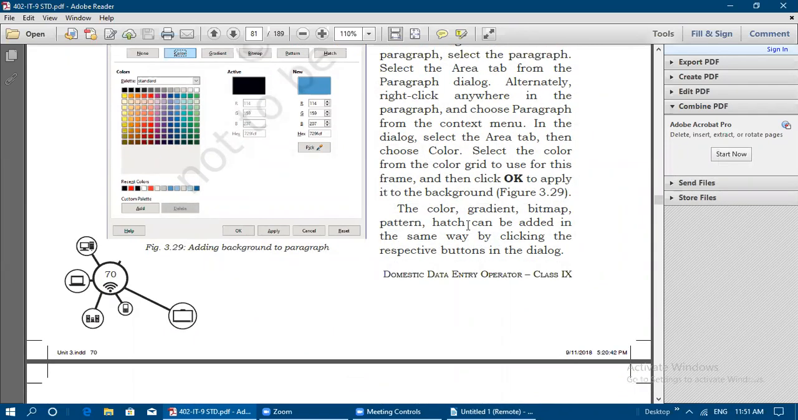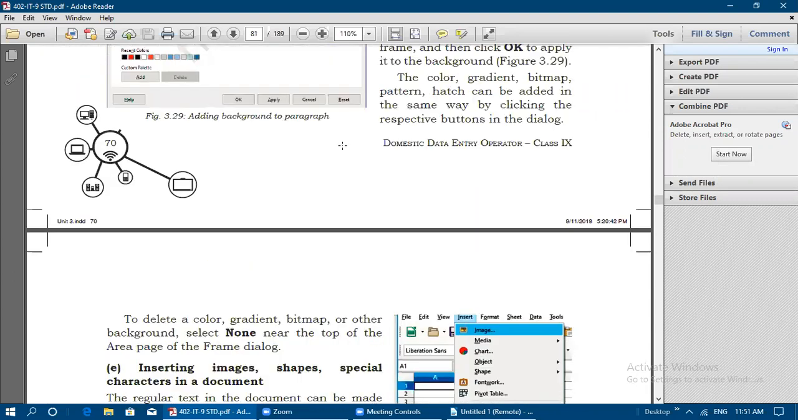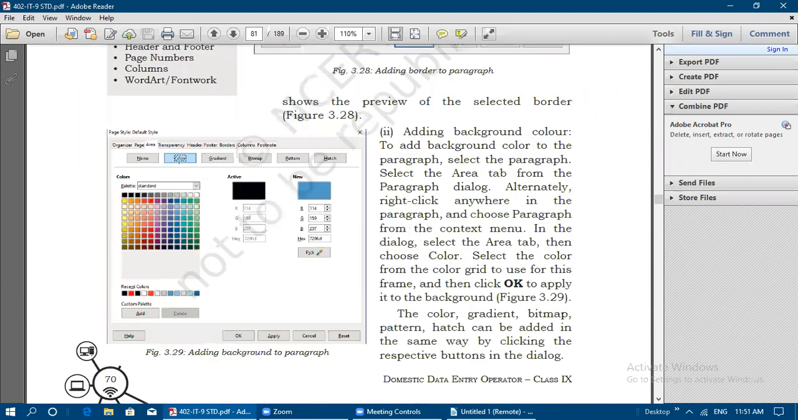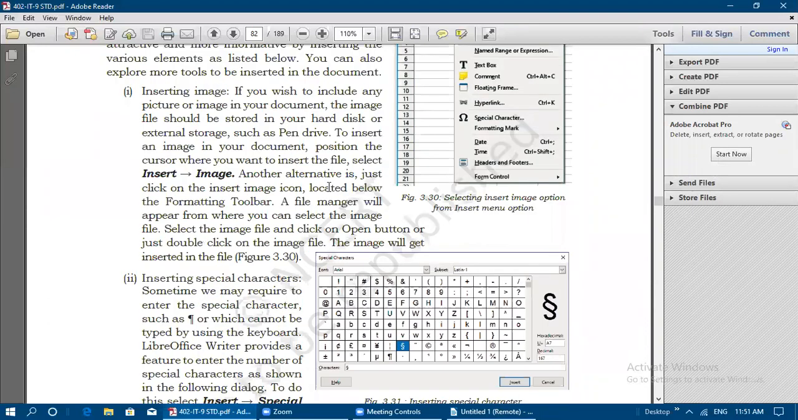Next one is to delete a color, gradient, bitmap, or other background, we need to select none near the top of the area page of the frame dialog. See here, none you need to click in order to remove the colors or gradient or bitmap, whatever you have applied for the entire page or paragraph.